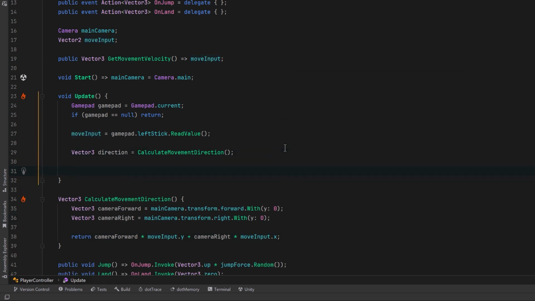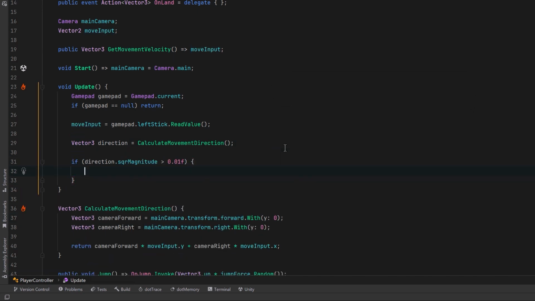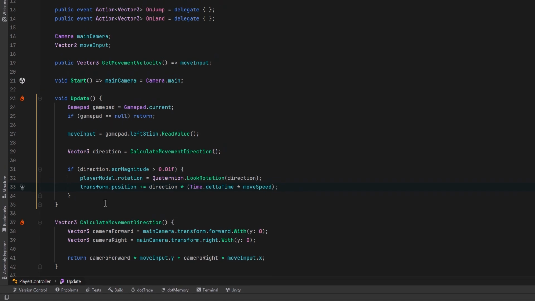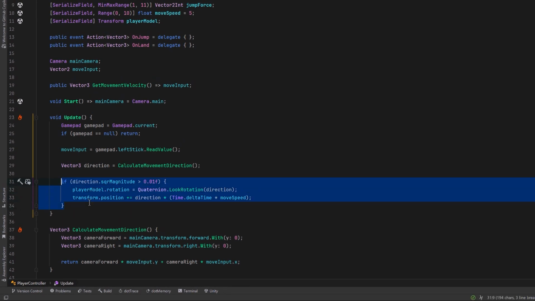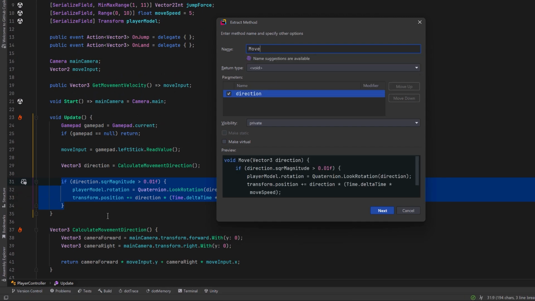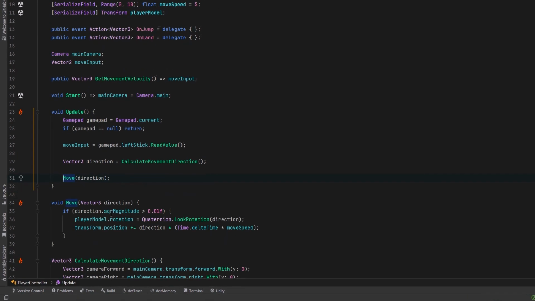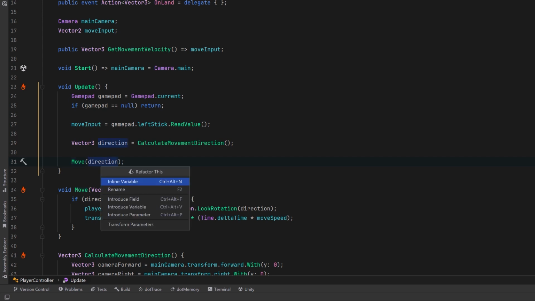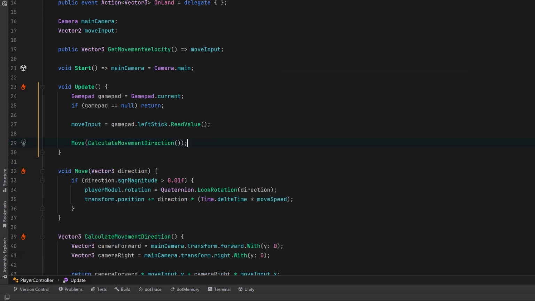So now we know the direction we want to move in. Let's say as long as it has a square magnitude of greater than 0.01, first we'll rotate the model to face that direction, and then we'll update the position of this transform by that direction multiplied by Time.deltaTime times our movement speed. That's a very simple way of doing movement, and it's bound to get more complex. So let's refactor that into its own method. I'm going to call it move, and we'll just take in one input, which will be our calculated direction. Similar to our previous method, we don't really need to store a local variable of the direction. Let's just pass the result of our calculate movement direction right into our move method.